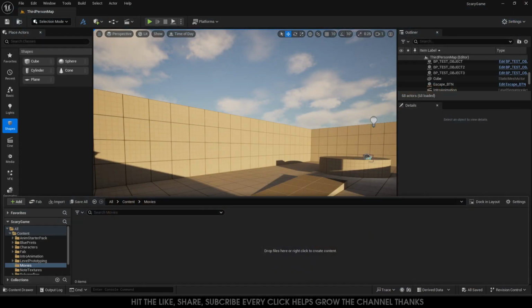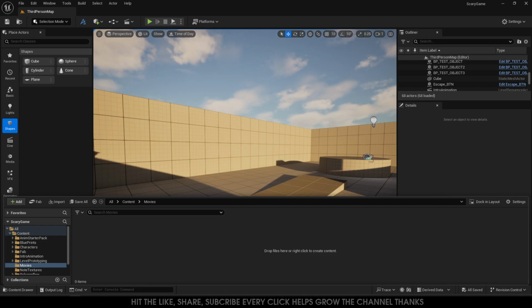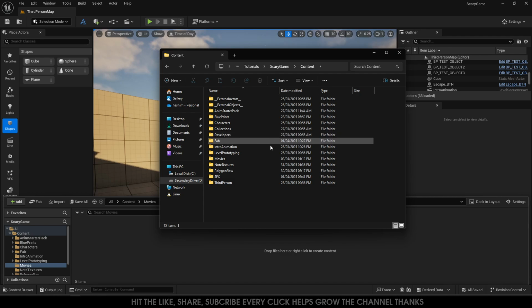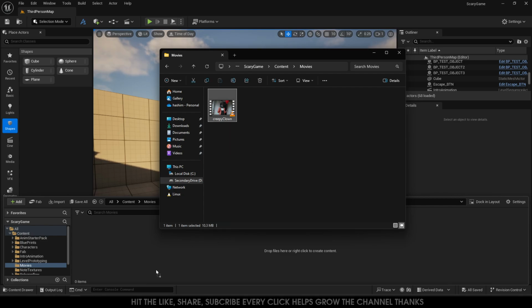So I'm going to go to my folder where I stored that video clip, which I kept in the actual movies folder in my project. So I'm just going to locate that. So bear with me. Scary game, content. You can see here in my content, I have the movies folder. This way I just stored it within my content, so I don't need to go to my downloads or anywhere else. And then all I'm going to do is drop it into my content, into my movies folder.